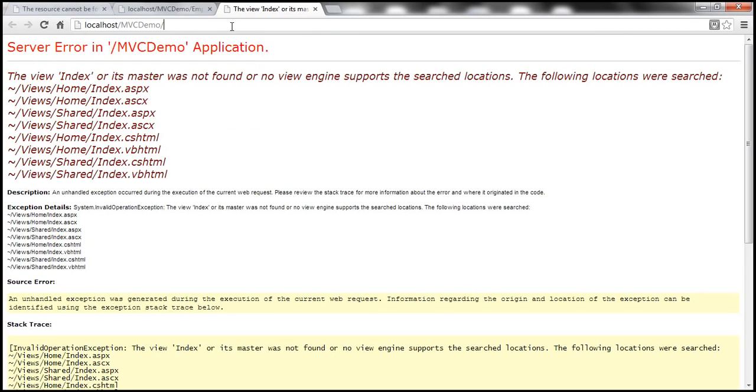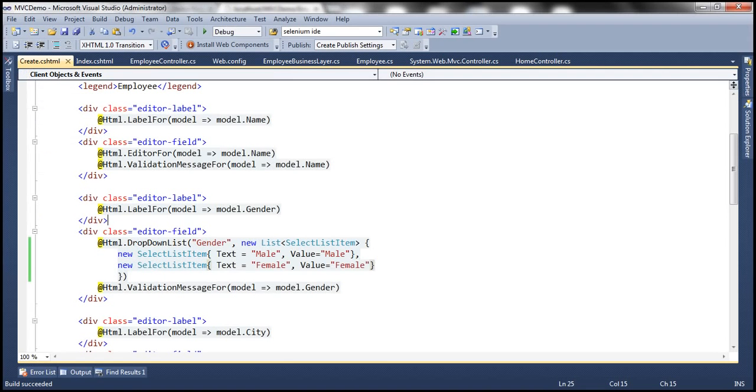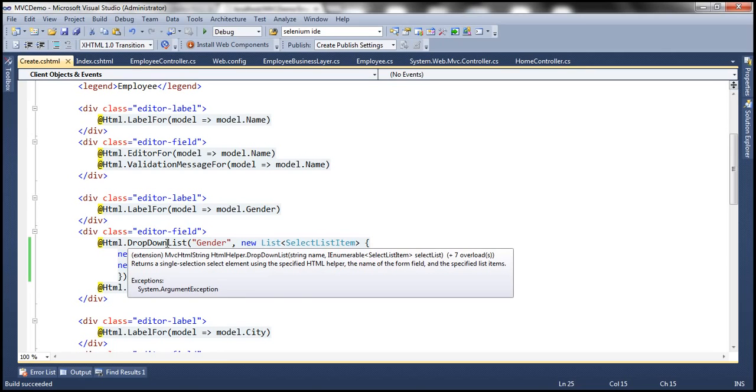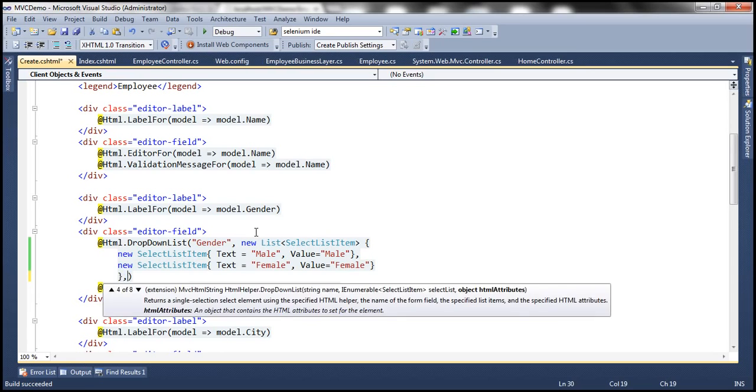So let's navigate to employee index, and let's go to that create form. Look at that, I get a drop down list. Now look at this, by default male is selected here, but let's say I want another string which says select gender. How do I get that? So if you look at this DropDownList HTML helper, it has got several overloads. I'm going to use another overloaded version.